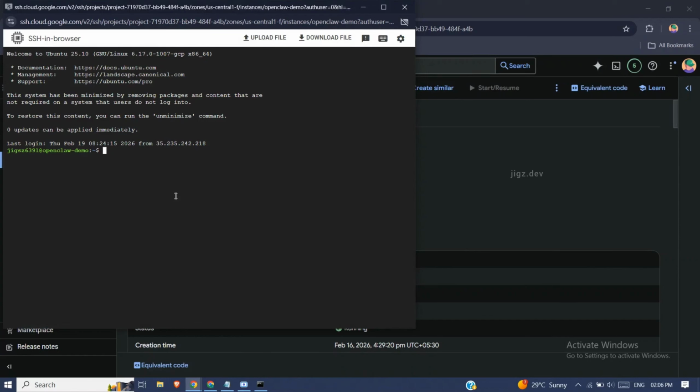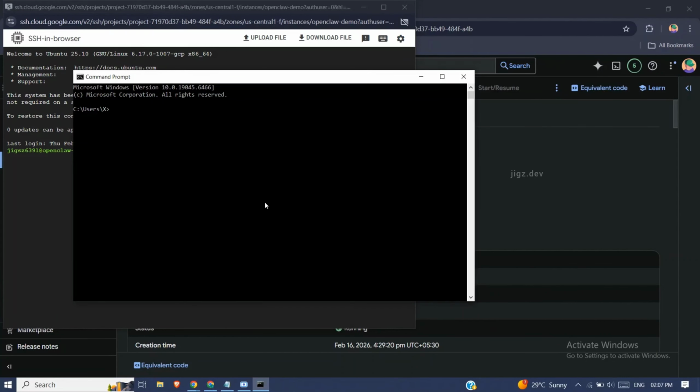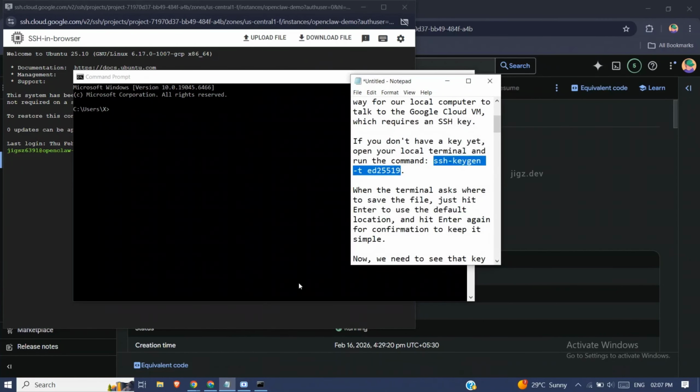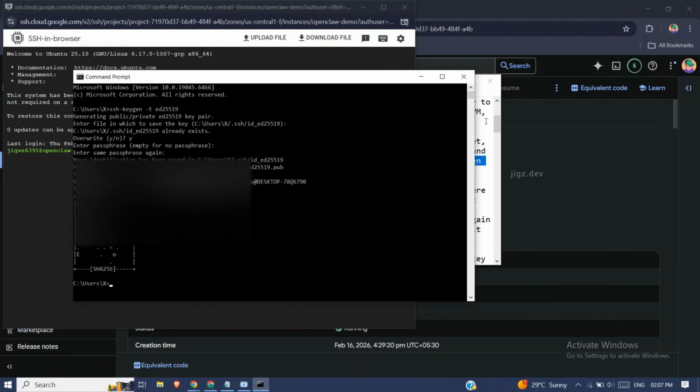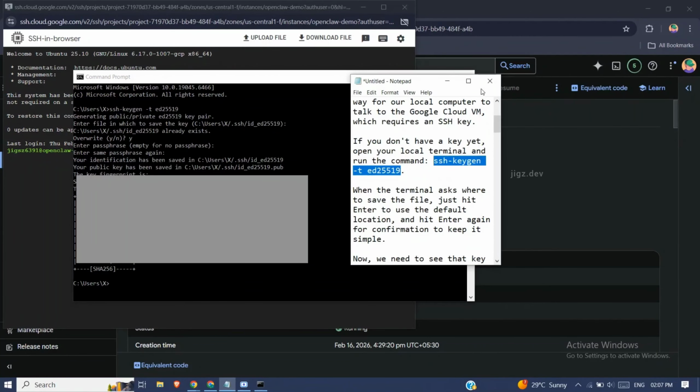And here it is. We need a secure way for our local machine to talk with the Google Cloud VM. For that, we need an SSH key, and you have to generate it using the terminal of your local machine. First you need to run this command, hit enter, and hit enter again, and your SSH key has been generated.